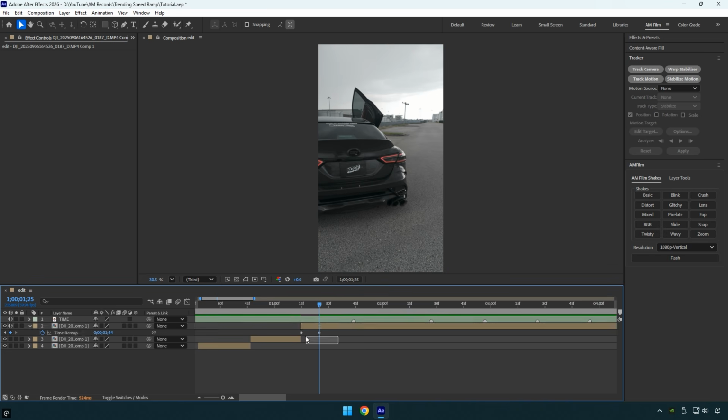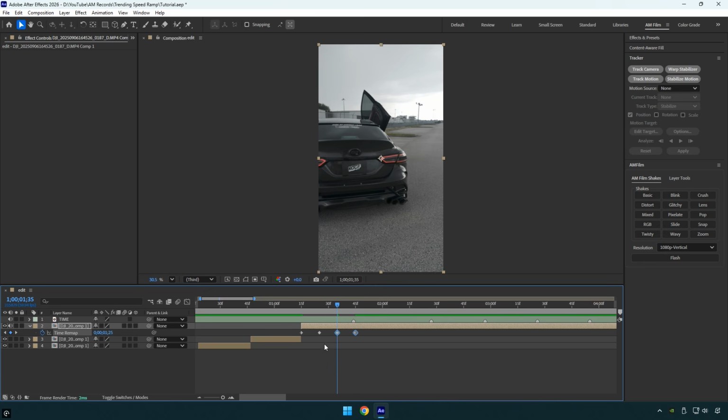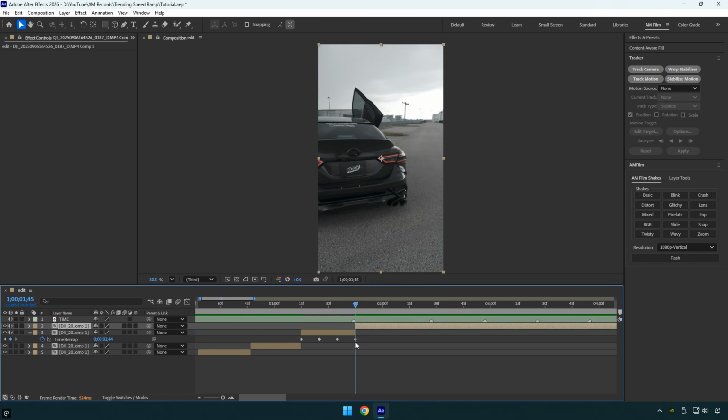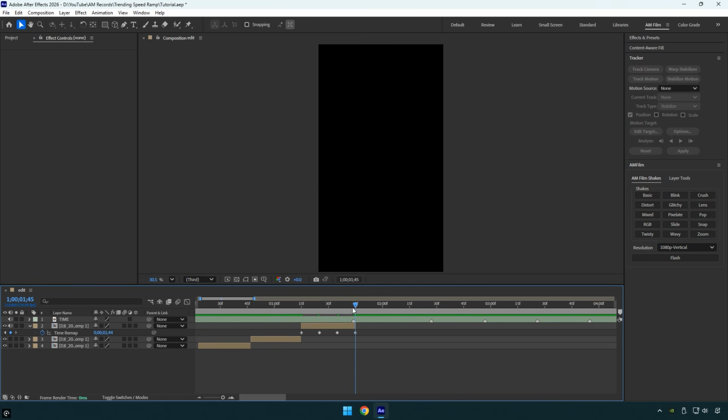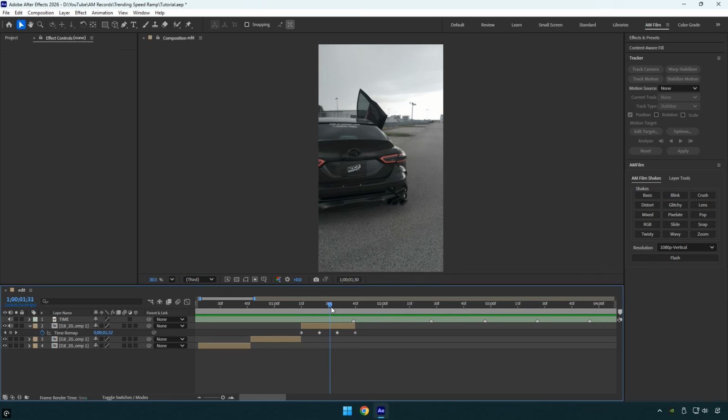Now copy those 2 keyframes. Move forward another 10 frames by holding Shift and pressing page down, then paste the keyframes. Go to the last keyframe, then split the layer and delete the remaining part. Now let's quickly preview what we have. And there we go, the video is complete.